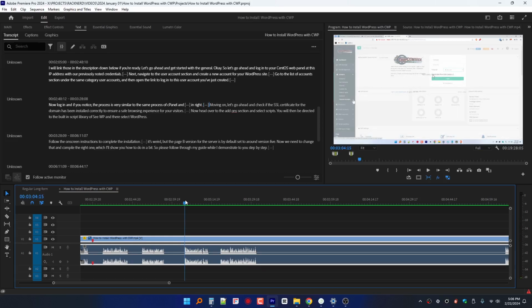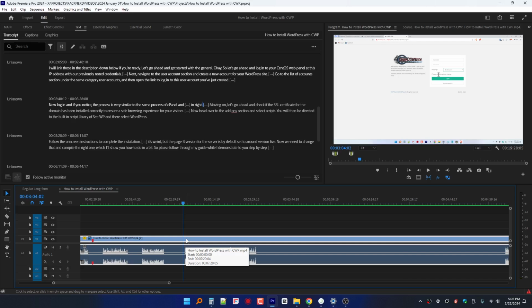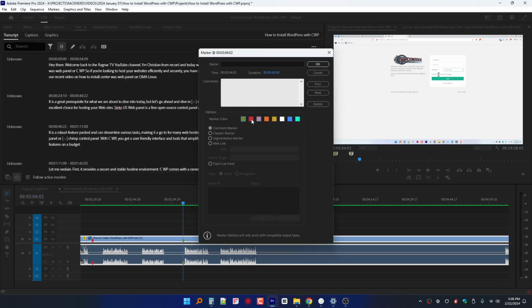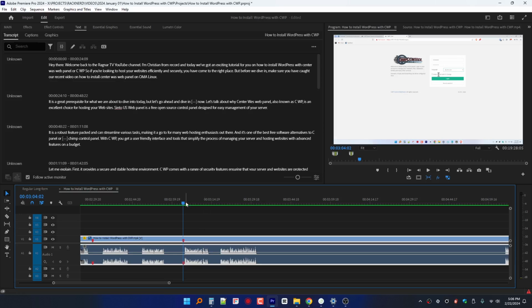So before that, I'm gonna check the first click here. I'm gonna check from the start. Okay, so let's go ahead and log into your CentOS web panel at this IP address with our previously noted credentials. So I'm gonna undo it because I forgot to cut where we are logging in here. So I'm gonna cut this.